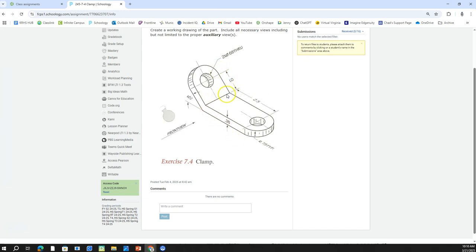It is 1 inch from there to the center of that circle, 2.5 inches to the center of that one. The radius is 0.75, so to get out to the edge, we're going to do 2.75 plus that. Same here, 1.75 plus that to get to the outside there. 45-degree angle, 3/8 thick all the way around. Let's go ahead and get started.